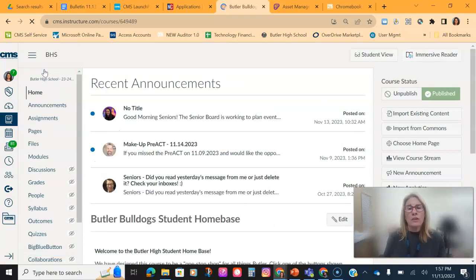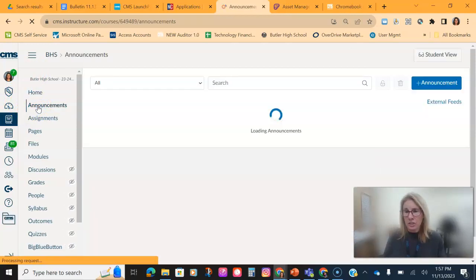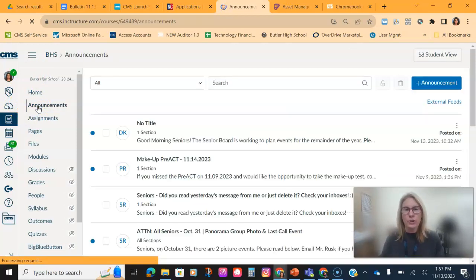Once you've done that, remember that your students can also see announcements under the Announcements tab as long as you have your Announcements tab in navigation. You probably want that there for your students.